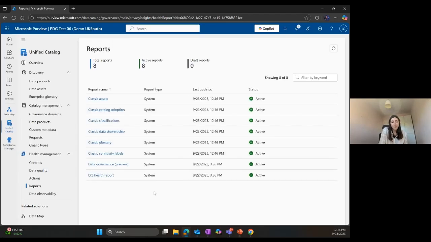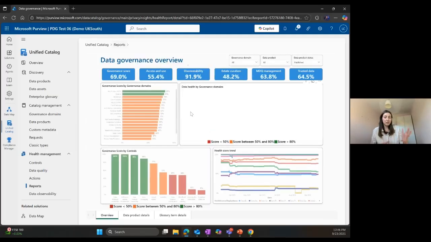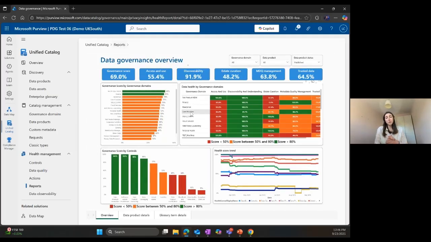Other high-level reports we have are also the data governance report. So we have a set of out-of-the-box controls to measure how you're doing with data estate health overall and how you're doing with the practice of data governance in your organization. And you can tweak those and configure new ones based on the needs of your organization.